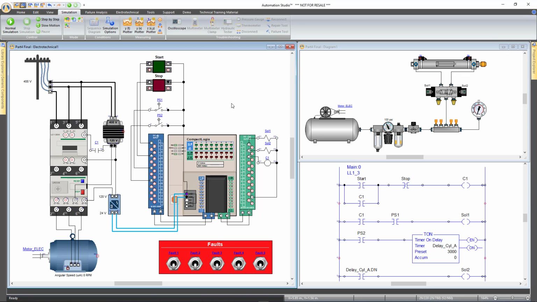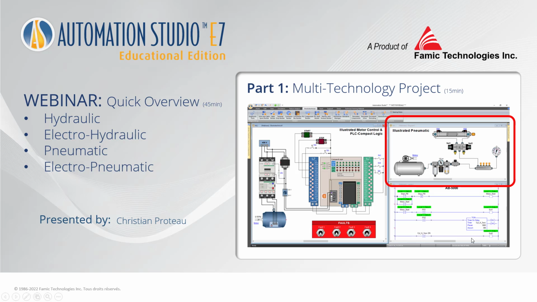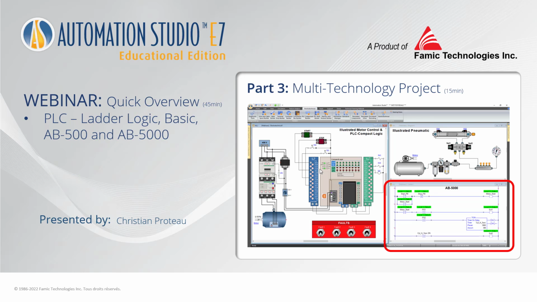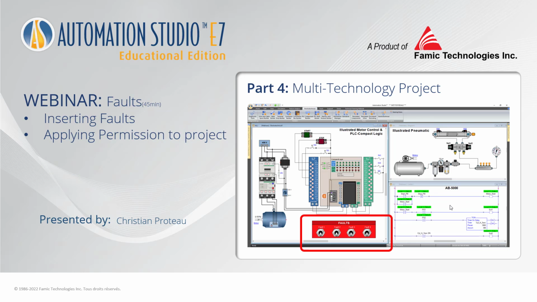So this ends the presentation of today for inserting faults and how to set permissions. Over the past 4 weeks, again, we've done the illustrated pneumatic. Part 2, we've done the electrical part. Part 3, we've done the PLC. And now in part 4, we just assigned the faults to the program, to the project, sorry.